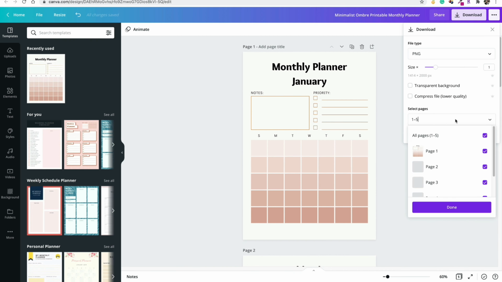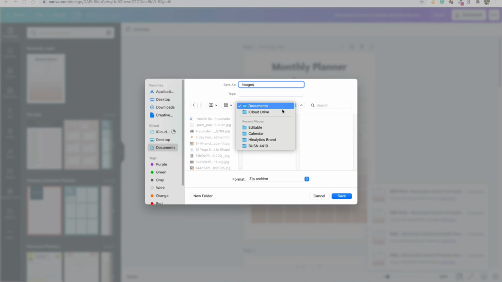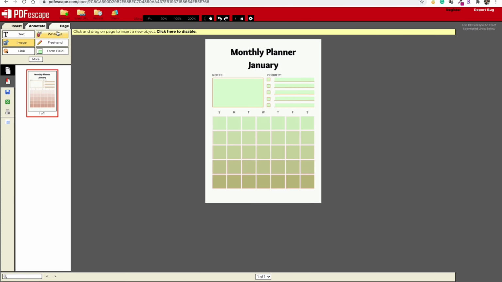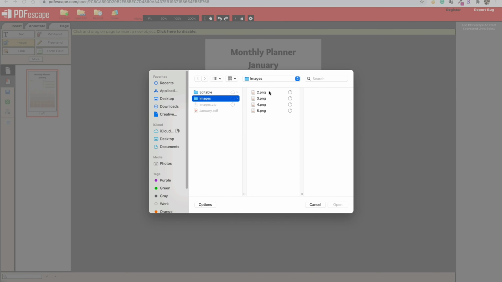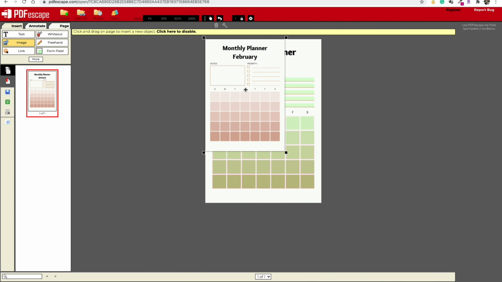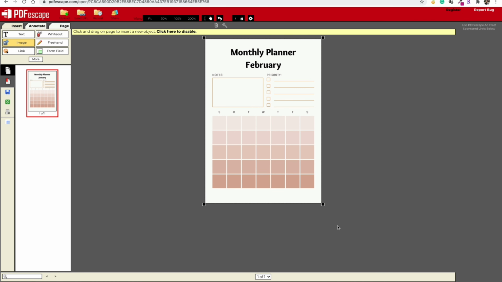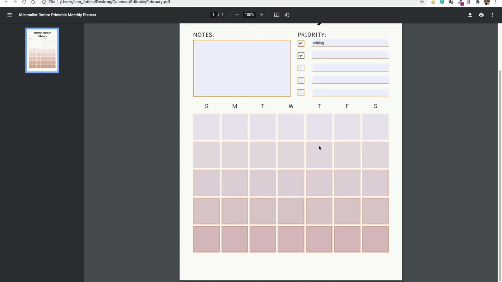Now you need to save the other ones as images, not PDFs, if you want to make them bulk editable. Okay, now back to PDF Escape. You need to add the images one by one into this PDF. Now just click anywhere and then stretch it out to full screen. And now when you save it, it's going to save all the text boxes and checkboxes that I had already in there.